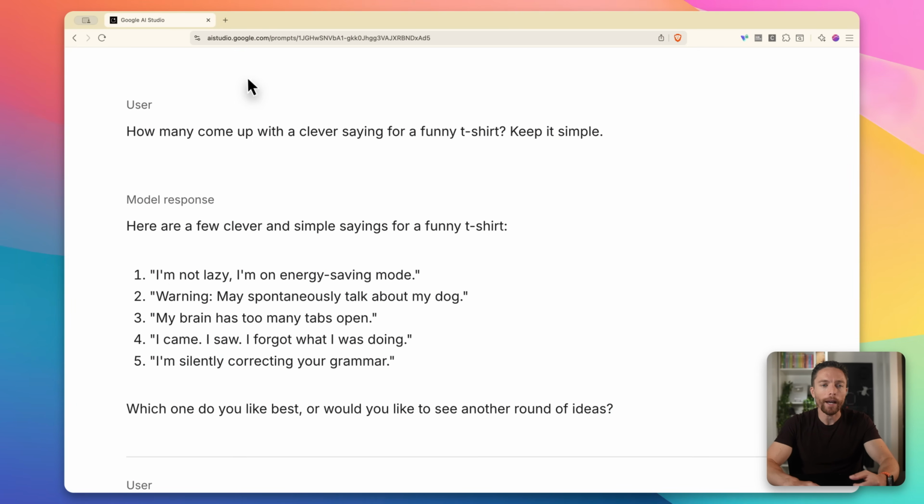You just get paid a commission. And I found that Gemini combined with Nano Banana is an amazing way to get started with print on demand. So I came over here into AI Studio or Gemini, and I just asked it to help me come up with a clever saying for a funny t-shirt. And I really said, just keep it simple.